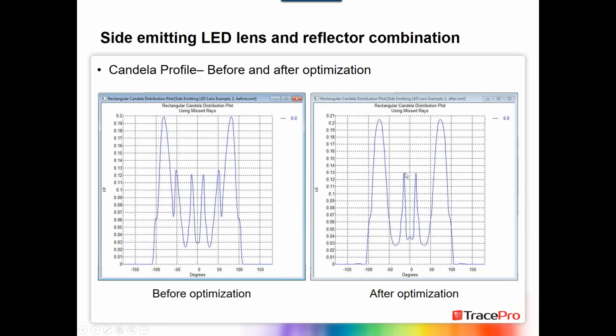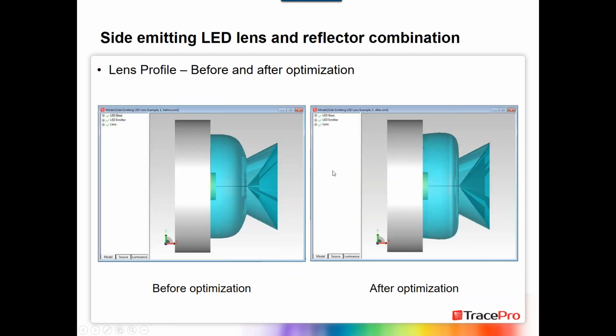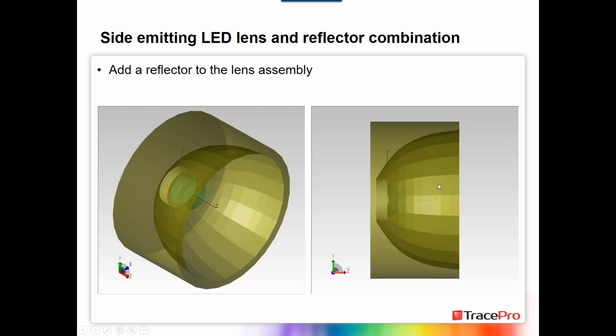Now we still have some higher intensity peaks here that we could look to address, maybe try a slightly different design, but it is an improvement. And here's the before and after shapes. So again, we were starting with something that was close, and we improved it with the optimizer. So next step, we could add a reflector to that.